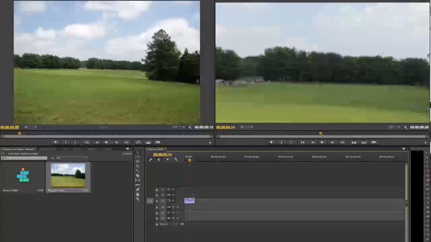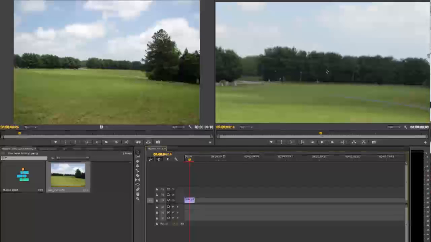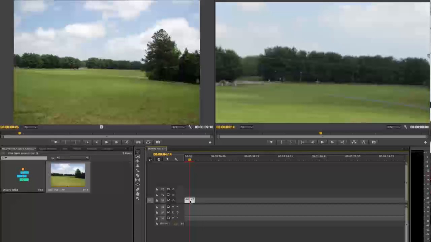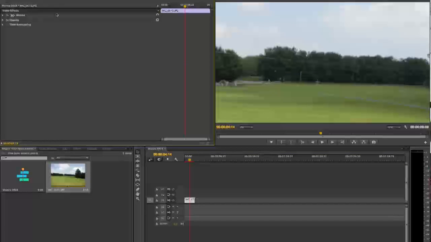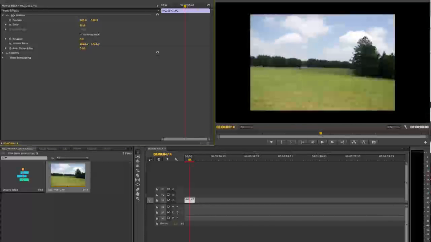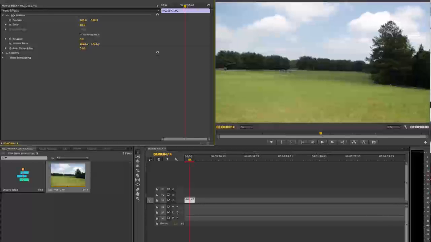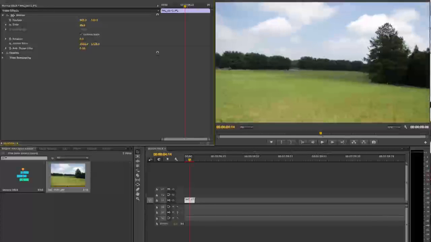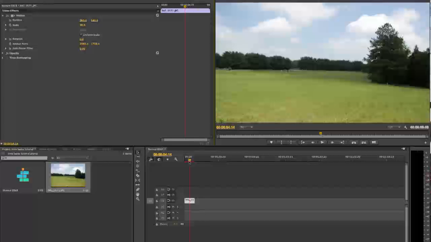And so here it is. As you can see, it's really zoomed in, it's really scaled. So I'm going to select the clip here and go to Effect Controls. I'm just going to scale it down so it looks more normal. Not too much though. That's good. Scaled it to about 38%.